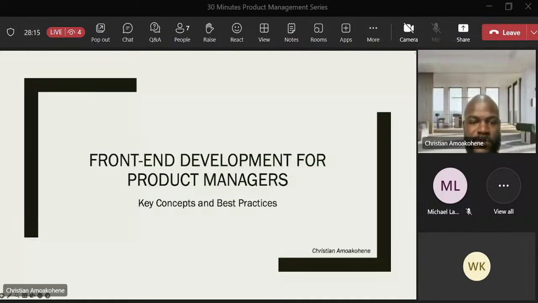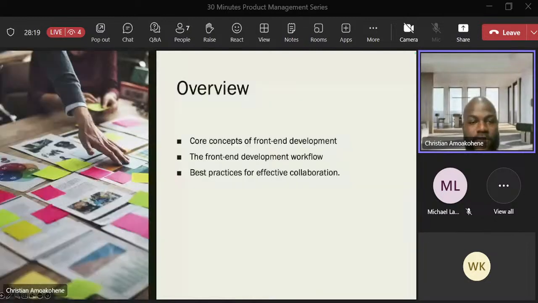At the end of this session, what we are looking to learn is to have a fair idea of the core concepts of front-end development. We will talk extensively about the front-end development workflow and some best practices for effective collaboration between developers and product managers.